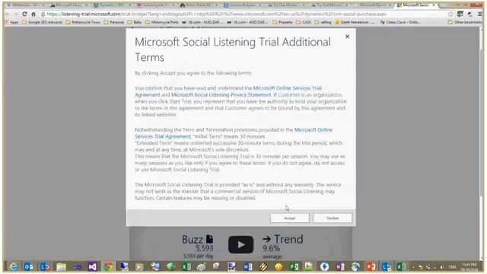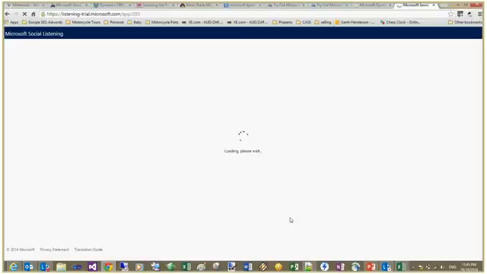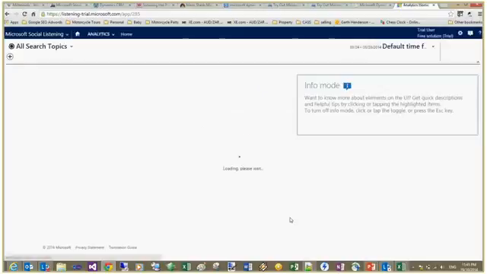Just note that this is simply information around the fact that it is a 30-minute trial and there are no warranties associated with this 30-minute trial. So you might not want to use this for a customer demo.